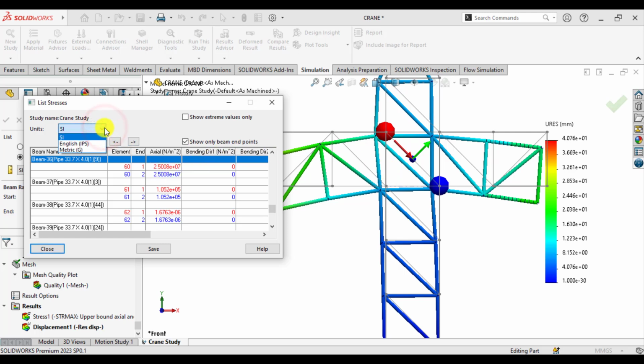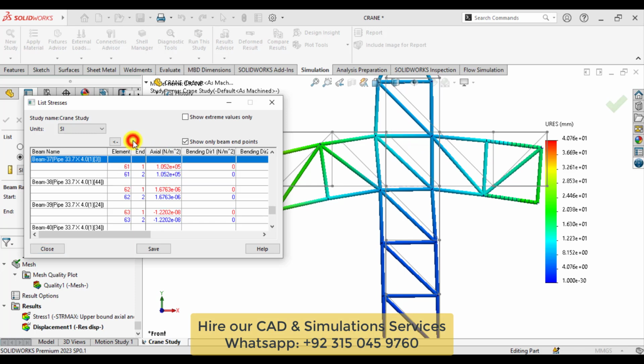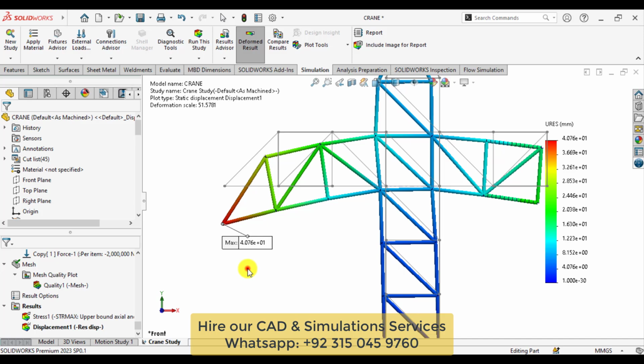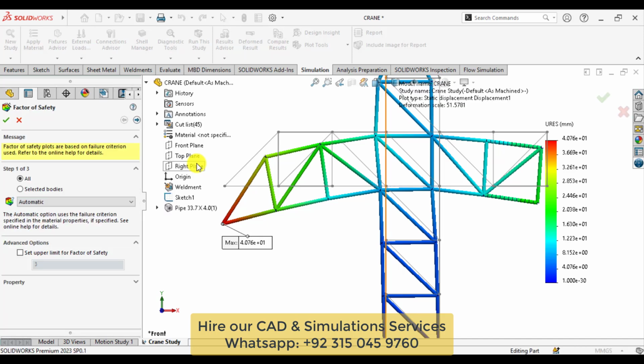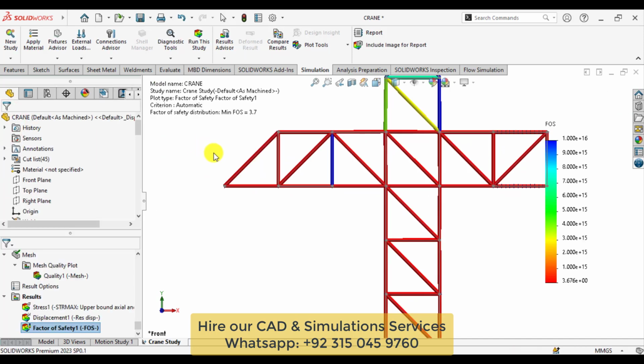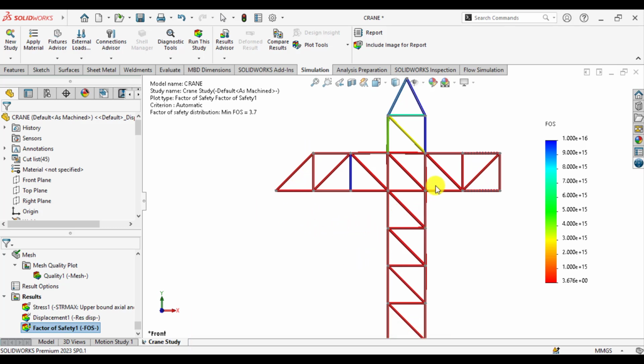And if we check the units into SI units, is the 25,000 kilonewton per meter square. You can see stress is on these members. Okay, we can also evaluate the factor of safety for all members. You can see the factor of safety, minimum factor of safety is 3.7. That occurs on all these points.